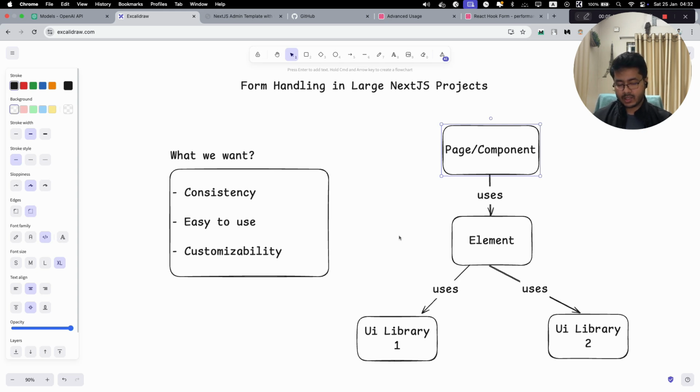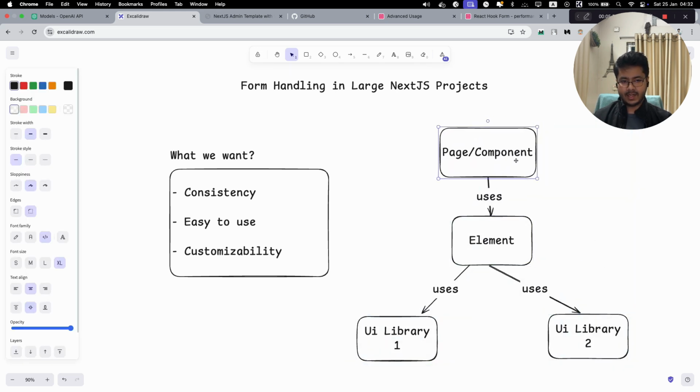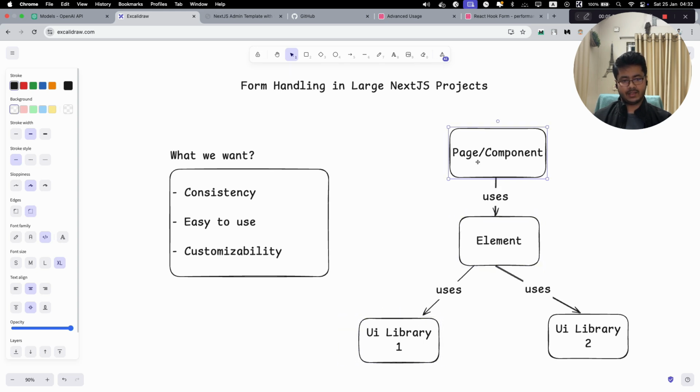So what I do usually is I wrap this whole thing in a context, which means whatever is available at the top layer is also available in this layer and in this layer. So you only write it at the top layer and you don't have to do any prop drilling.